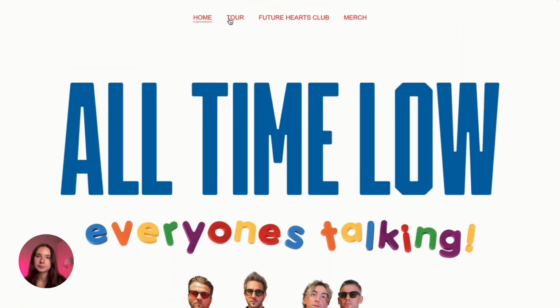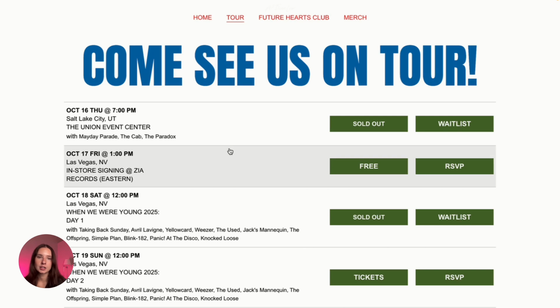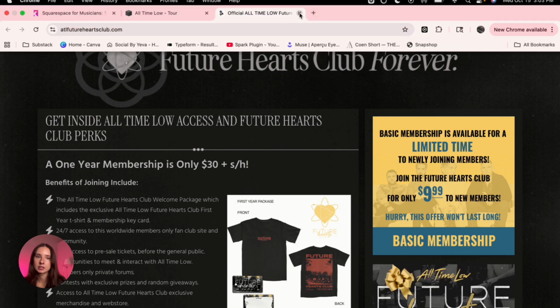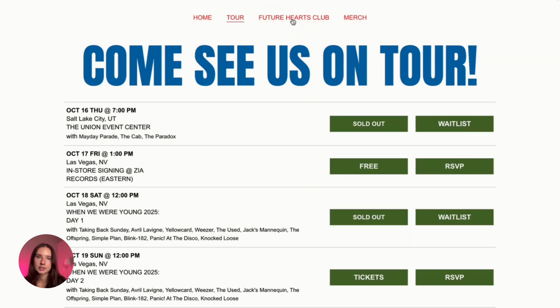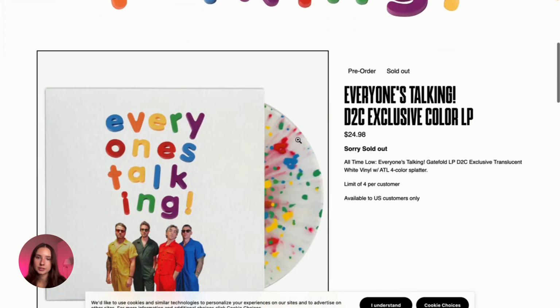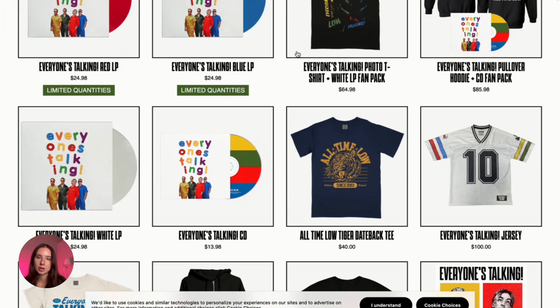They have other things in their heading. So again, kind of like the tour dates, but on a separate page, making it a lot cleaner. And then they have something else where they have this club that you could join, that takes you to the link. And then they also have merch, and the merch takes you to a different page, and you can shop all of the merch.